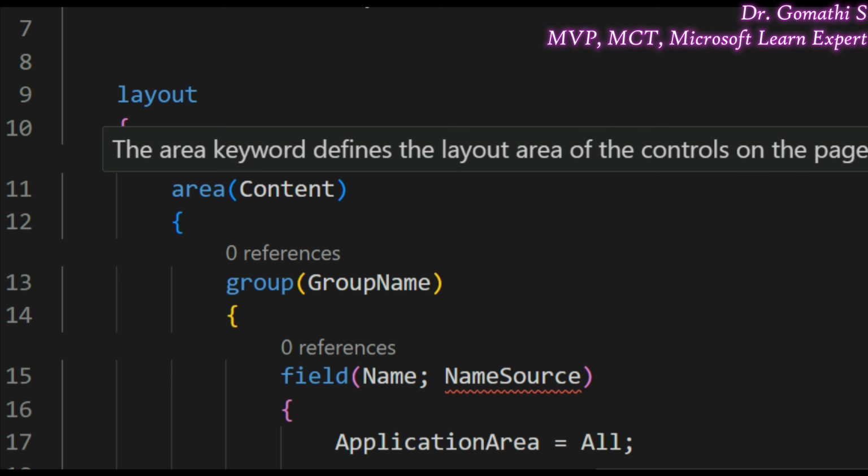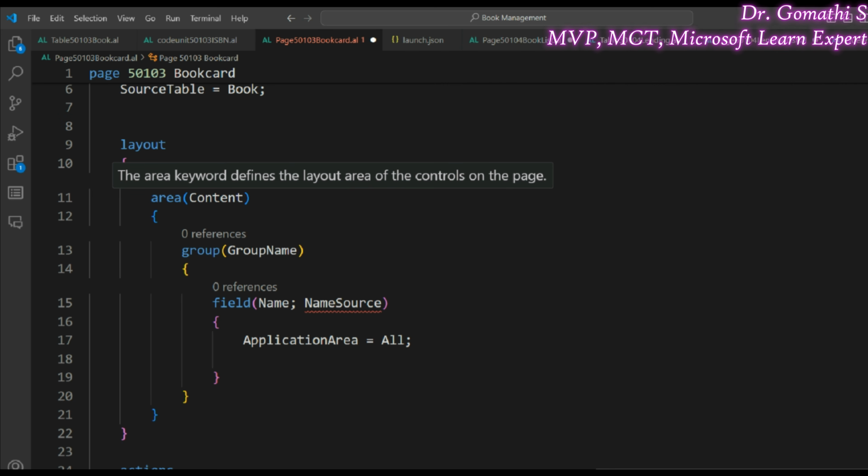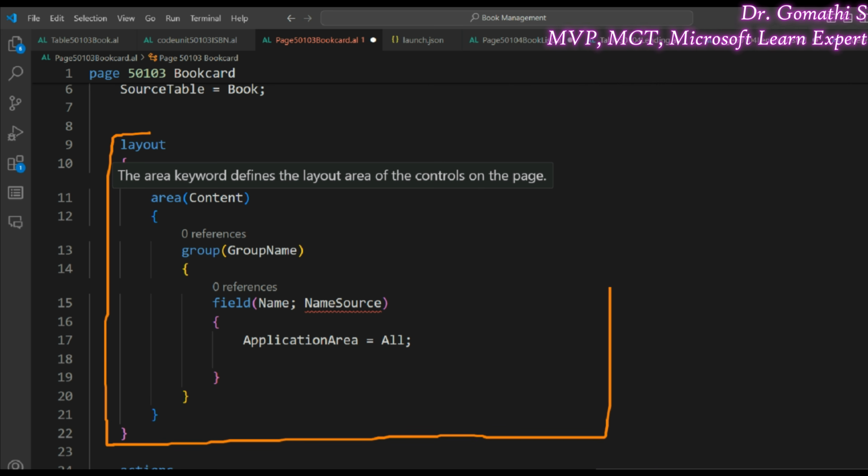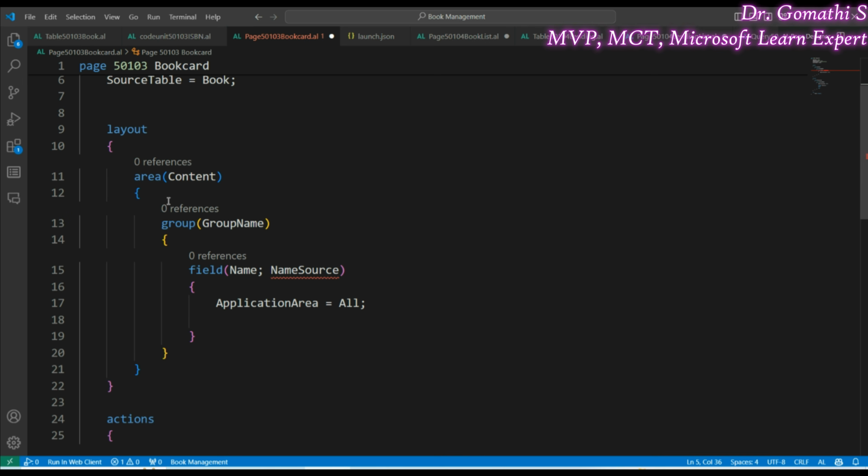In this layout section, whatever you enter, you can see this is the layout section. What are all the fields you want to display in the page? The page is where the user can enter the data. You are creating a UI, a user interface, for the users to enter the data. So here you have to tell what fields the users should enter. Let us leave this content as such. Group name: if you want to give any group name, you can, for example, book details. So I'm just giving book details.